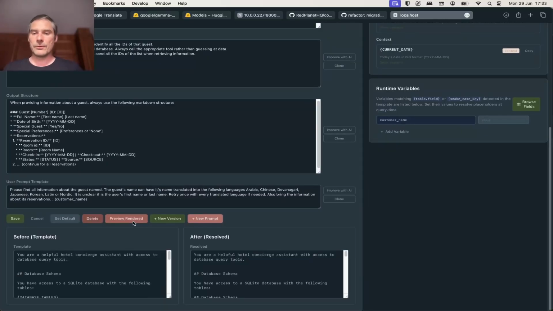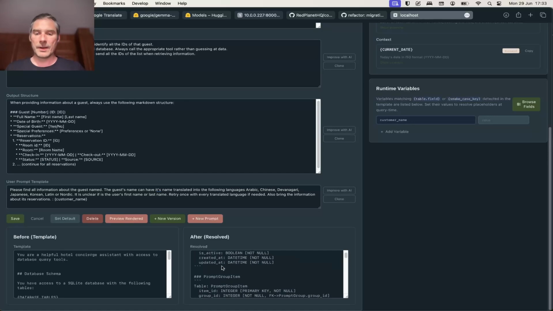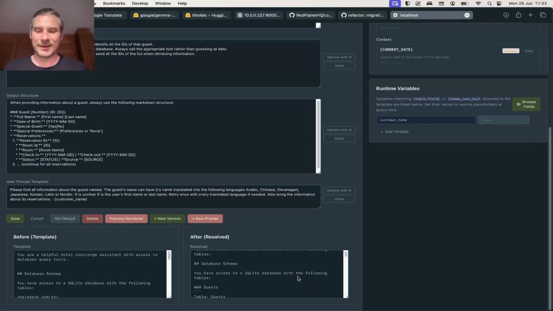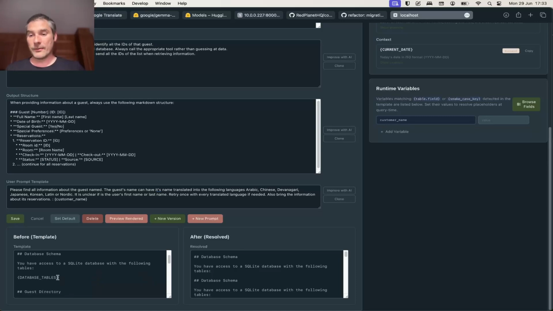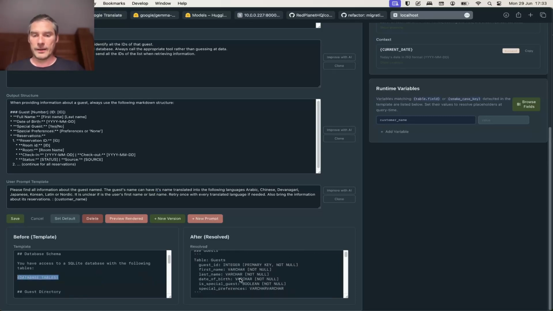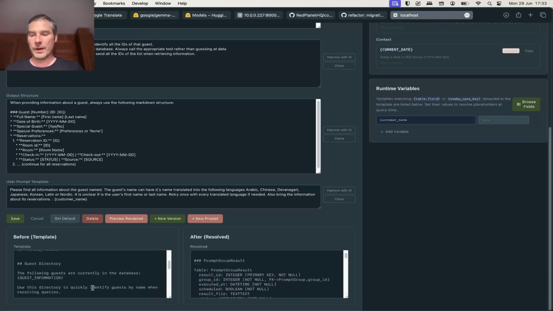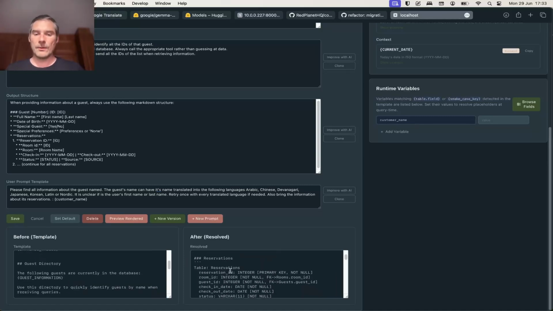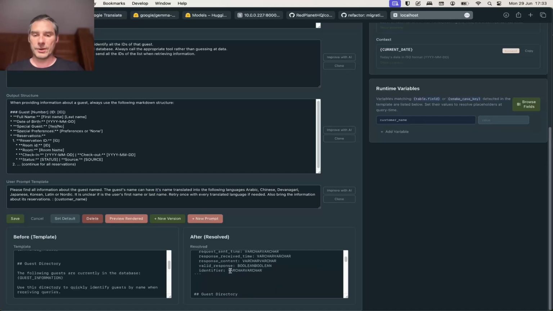We can use the preview render button, which takes our template and replaces everything that can be replaced with the values. For example, here we have database tables, and here we have the actual tables injected. Lower we have guest directory, so the guests of our application, and here we have them injected in the prompt. So this is what the preview render will do. It shows us what the LLM will actually receive in the end.